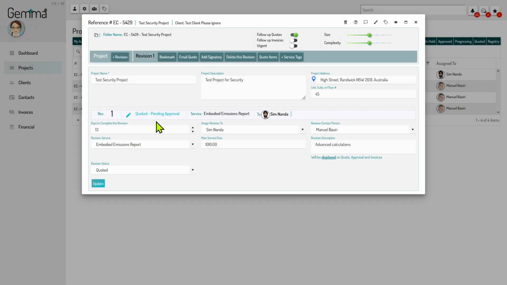We first start with a project revision at the quoted state. In this state, you can assign the main service fees and 4 additional quote items, provide a revision description, add or edit a signatory, choose a contact person, and finally, send the quote to your client for approval.